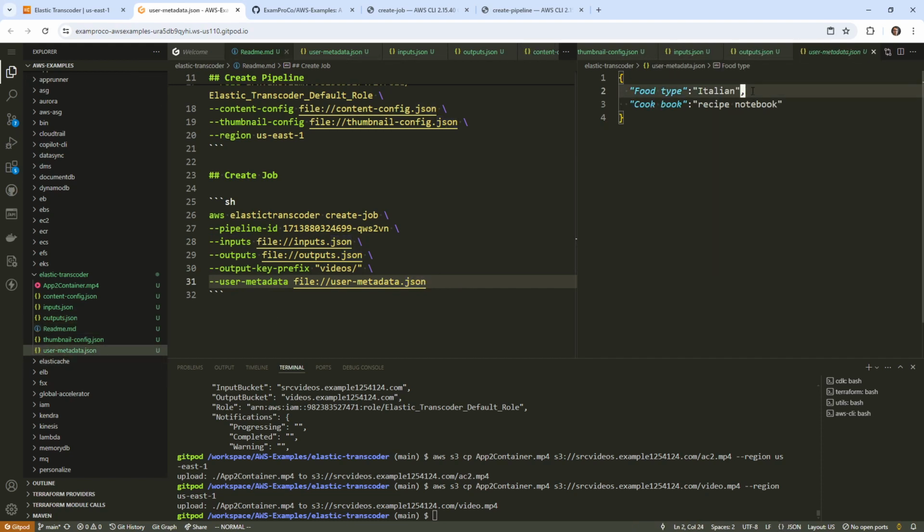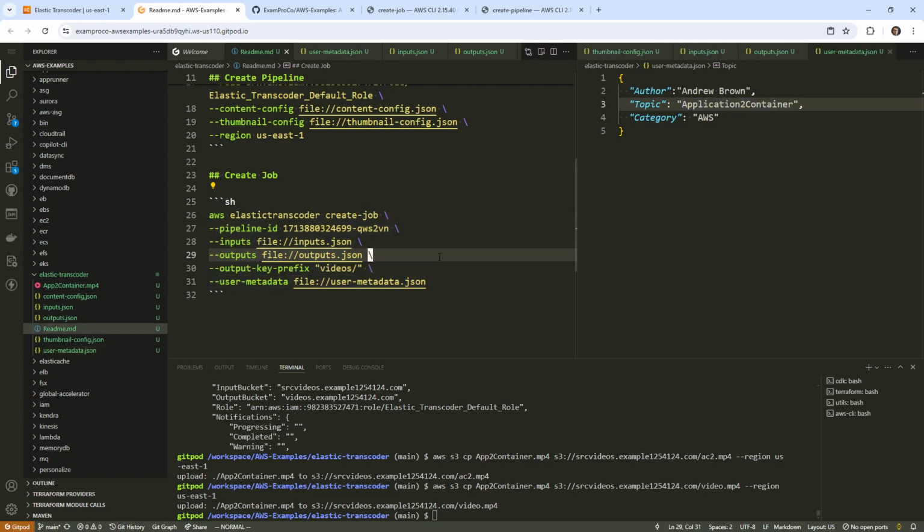We'll go over to here. This is just metadata, I guess it's attaching to it. We don't really have to do metadata, but I'm just going to go ahead and say author, Andrew Brown, topic, application to containers, category, AWS. It's metadata. You can put whatever you want here, right? So we'll go ahead and do this, and let's see if we can run this now. Go ahead and copy this.